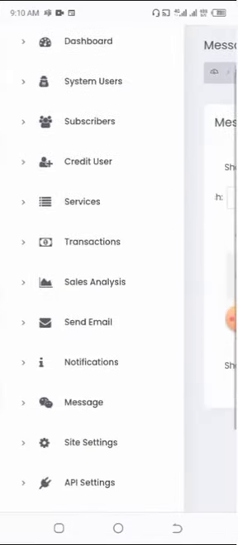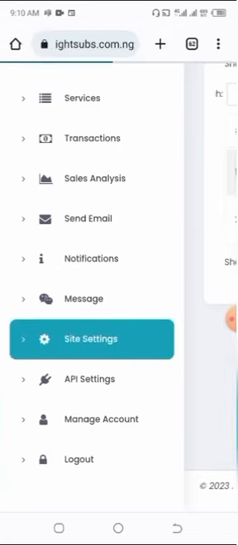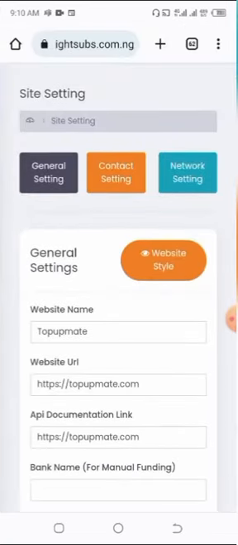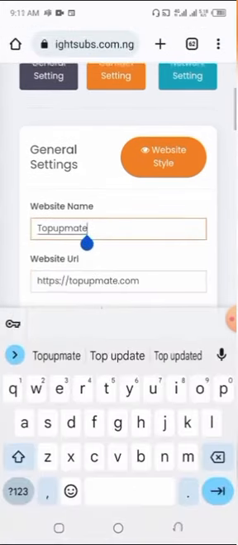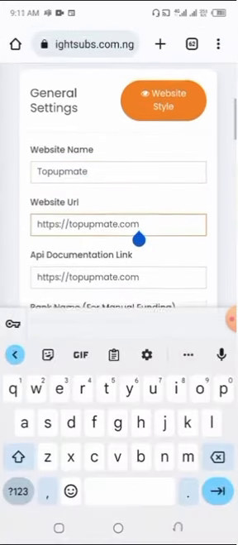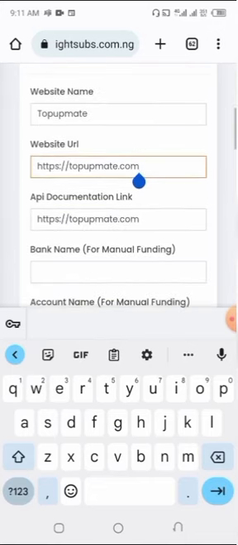Now, the next thing we have here is site setting. So please listen up. This site setting is very important. This is the default one you're going to see. So your website name, just change this to your website name. Then put this to your website URL. Now, this is your API documentation. You can leave it the way it is. Just put your own API documentation, put your website there again. So people are not going to leave your website.